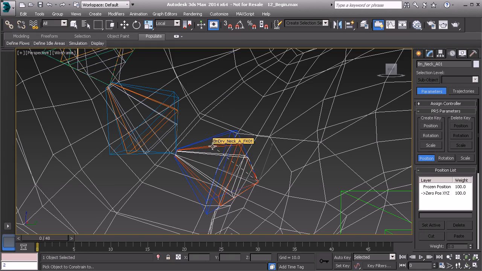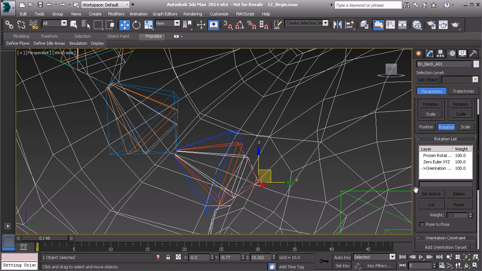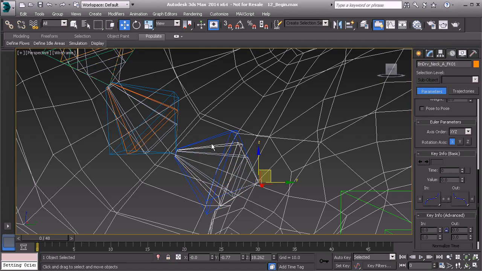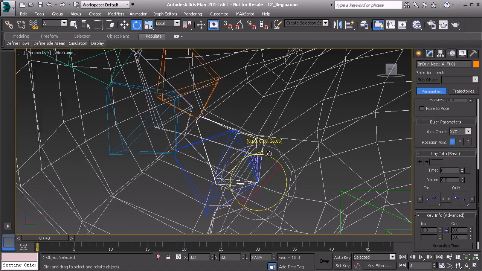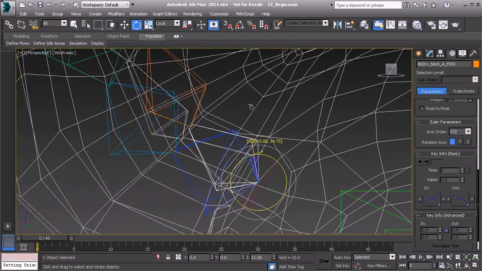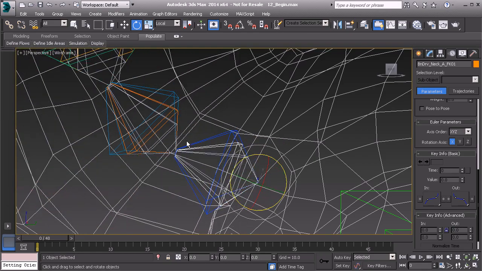Let's go ahead and click on our FK bone. We'll go to our rotation list. We'll go ahead and scroll down. And all we need to do now is go ahead and choose Add Orientation Target and then select the IK bone. Once we've done that, we'll go ahead and right-click to exit Add Orientation Target mode. And you can see both of our weights have been applied. So as we start to grab either bone from either FK or IK, you can see we're starting to get this averaging effect. That's exactly what we should have right now.